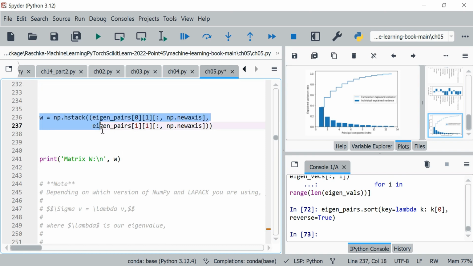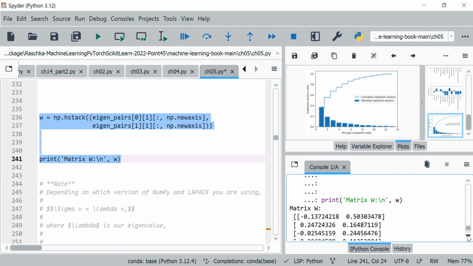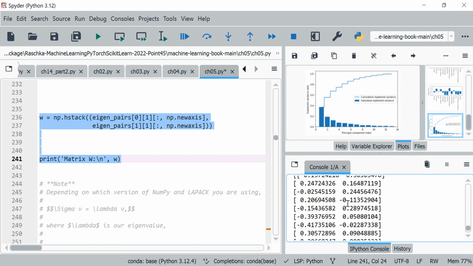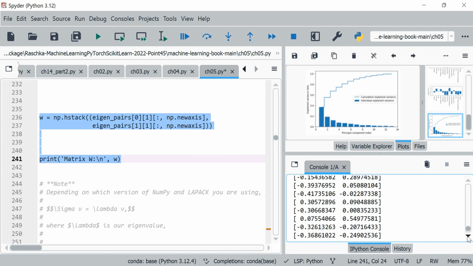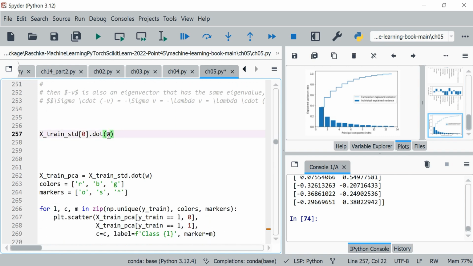So next we will take the first two eigenvectors, and we transform them, then create a new axis which is transformed to a matrix. Then we will horizontally stack these two matrices. So the result will be a 13 row, 2 column matrix array. So this is the transform matrix that will be used for the transformation of the original data.